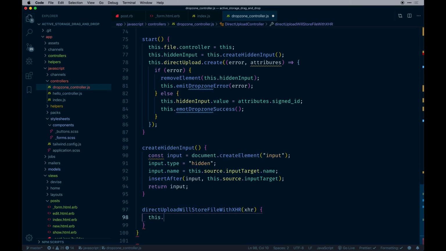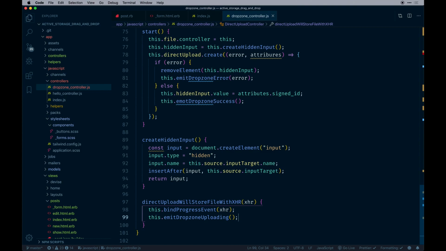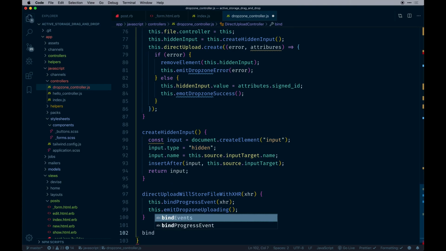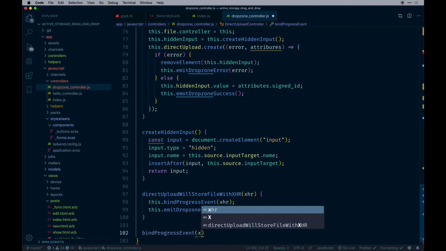store file with XHR. And we'll say XHR is actually the request. And then say this.bindProgressEvent XHR. That's XHR. This.emitDropzoneUploading. Okay, and then here are those methods coming up. So bindProgressEvent XHR.